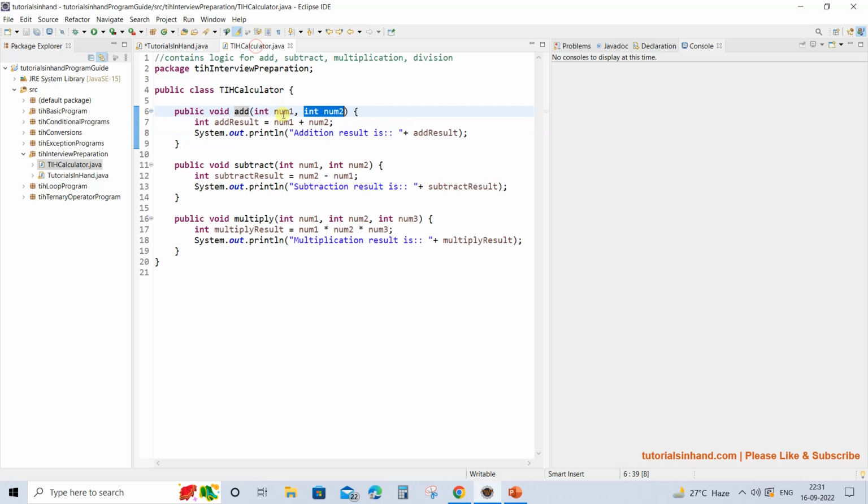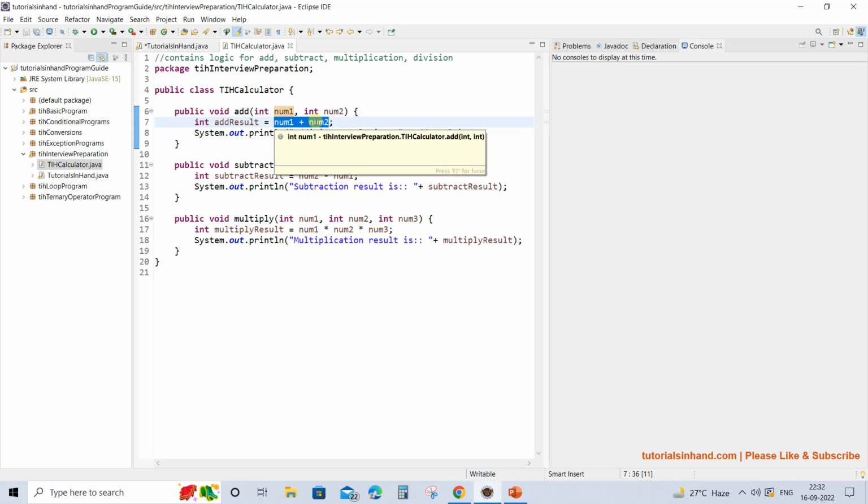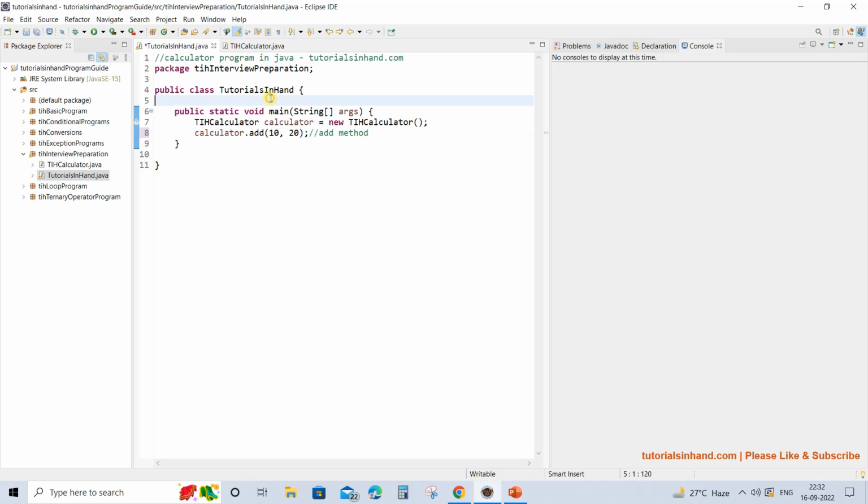That means 10 will get stored in integer num1 and 20 will get stored in integer num2, and then once it is stored it will add num1 plus num2, which have the values 10 and 20, and the addition result, that is 30, is getting stored in this add result integer variable, which is getting printed at this place. Thus once this is executed we will get addition result is 30 printed on the console.